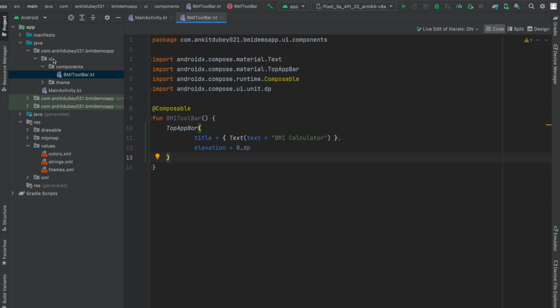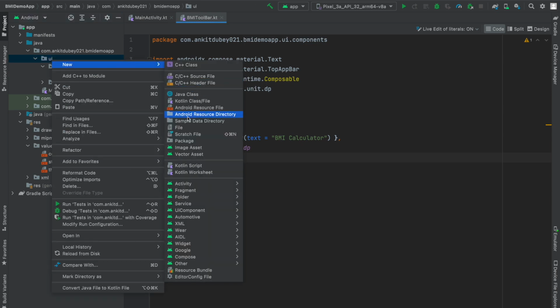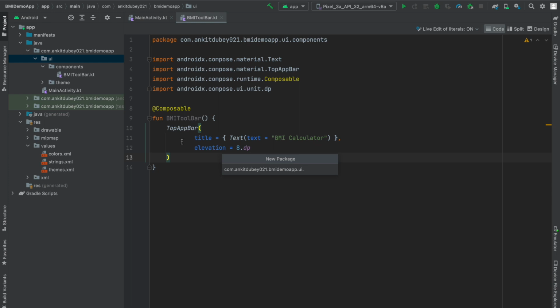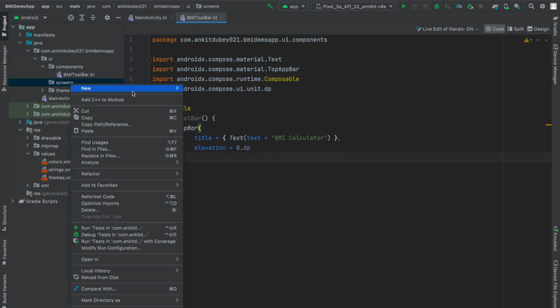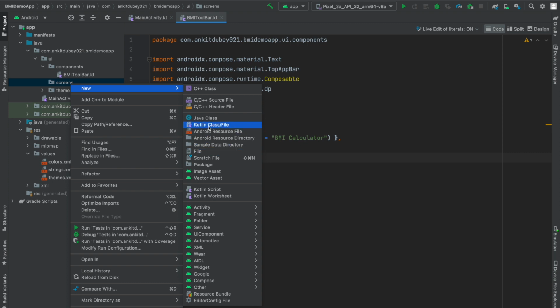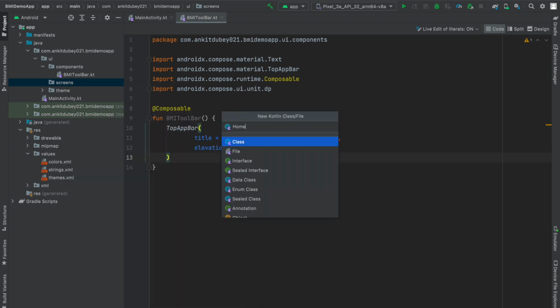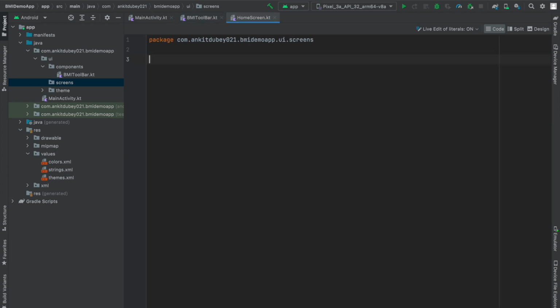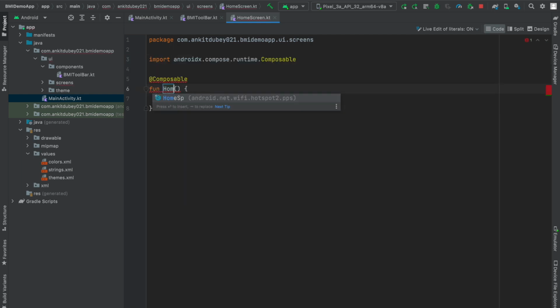For this, create another package in UI, name it screens. Inside screens, let's create a Kotlin file, name it HomeScreen. HomeScreen will also be a composable, so @Composable HomeScreen. Inside this home screen, we need to call our BMI toolbar.